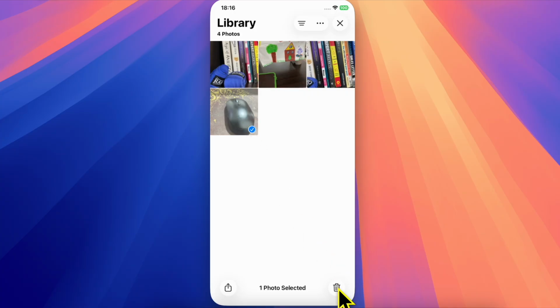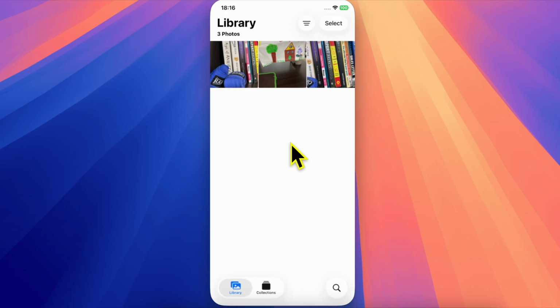Click on this trash icon from here. Click on delete photos. Now it is deleted from my library, but it is not permanently deleted.